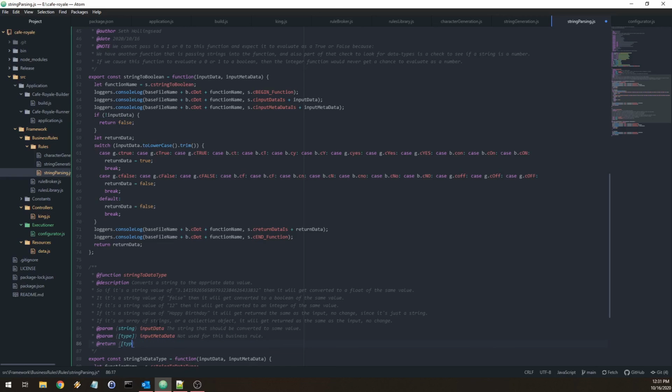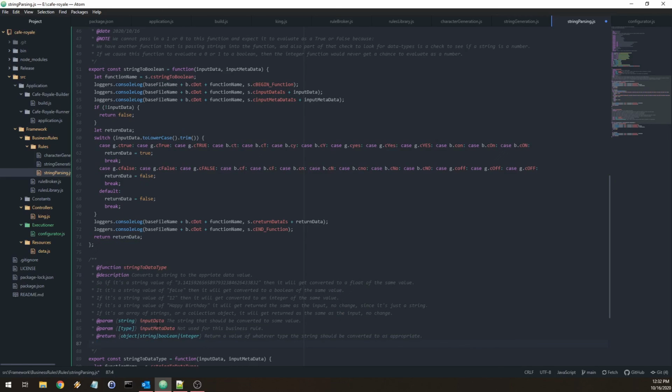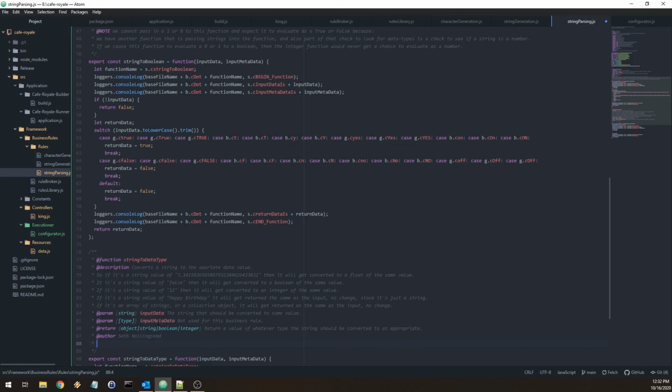Well, we got to set the type first. Type can be an object, it can be a string, it could be a Boolean, it could be an integer, an array of whatever, whole tons of stuff. So that's fine. Return a value of whatever type the string should be converted to as appropriate. Oh shoot, I did that thing again. Okay. Sign our code and put a date.